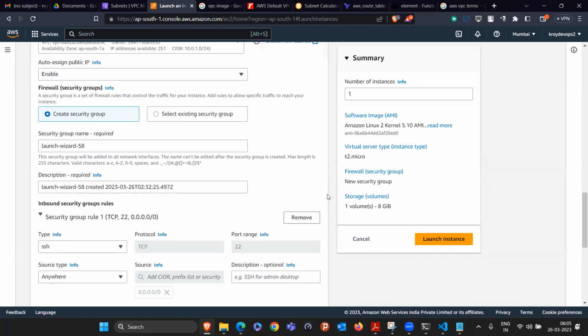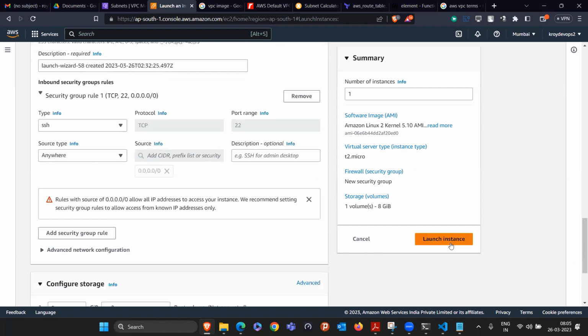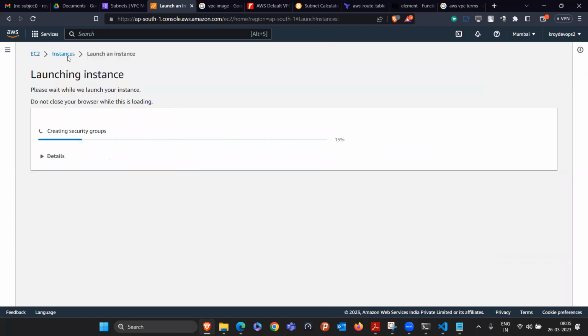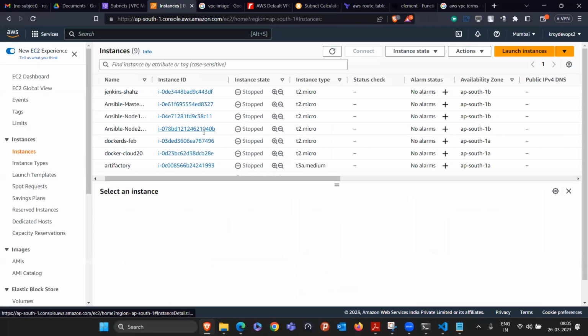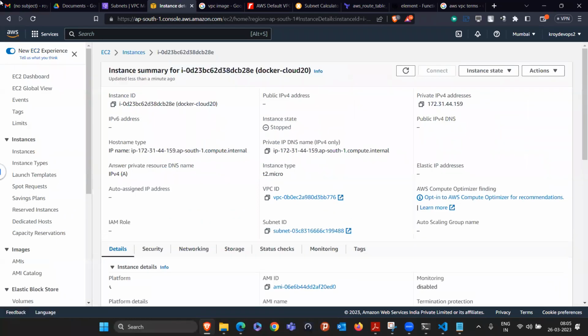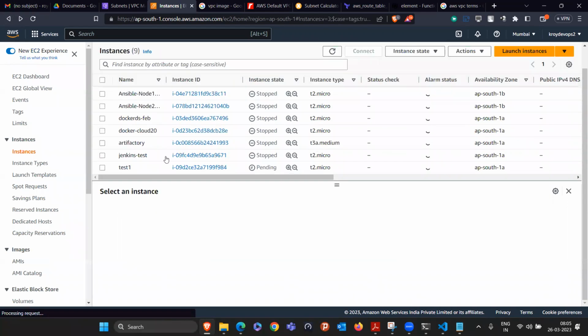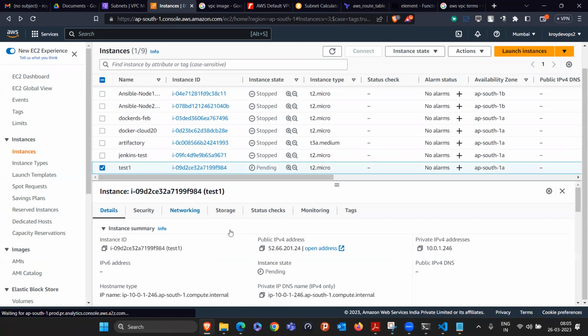Now let it be everything and simply click on launch instance. So one instance is going to launch in our custom VPC, not in the default VPC. Custom VPC, just keep that in mind. And this is our test one. This is the public IP address associated. It can be a random value, but see this private IP address, 10.0.1, it is exactly the same. Only this 246 is going to differentiate it.